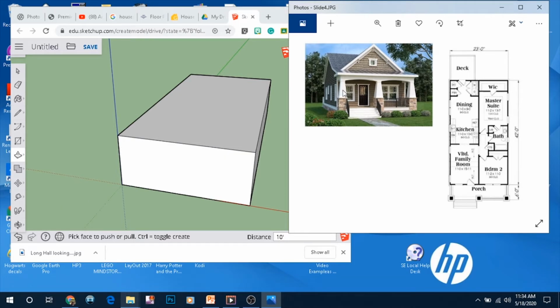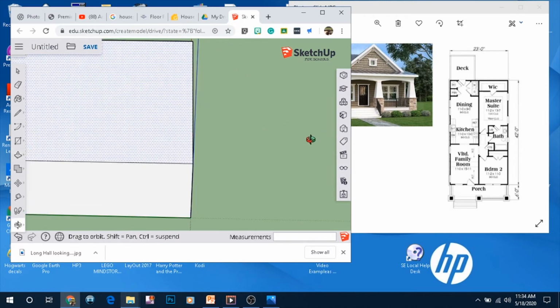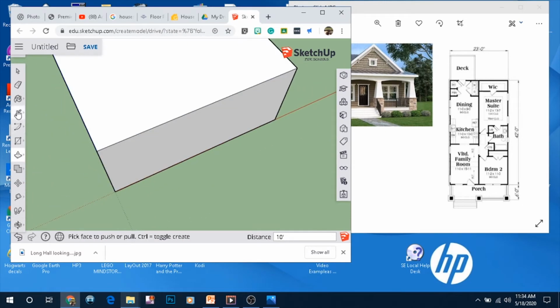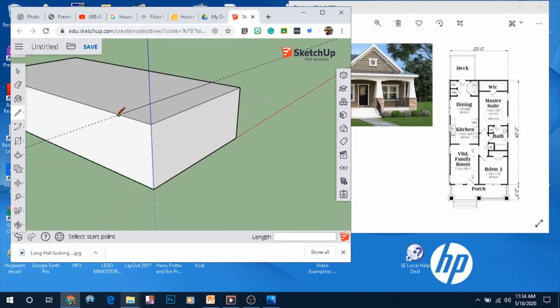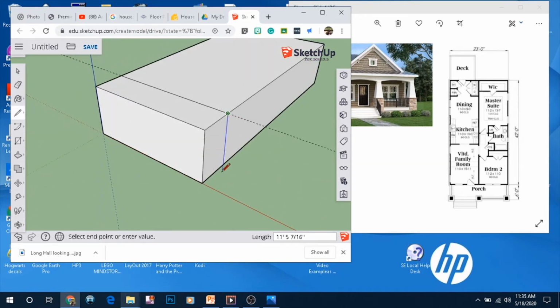So the next thing I need to do is cut out an area for the porch. Remember I said my porch was 6 feet. So I'm going to go to the top view here, use my tape measure tool, and measure over 6 feet. Then I can draw a line, and I can do that all the way around so I know exactly where my house begins and my porch stops.